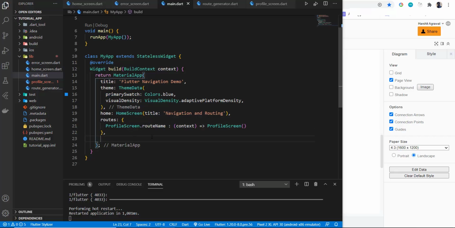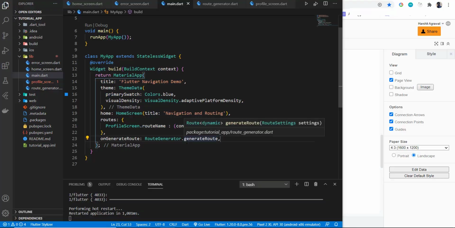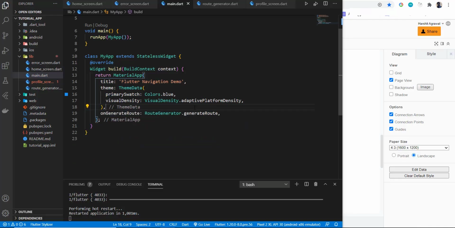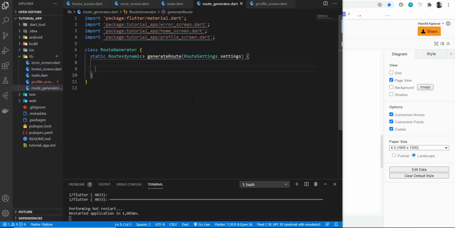For that, we are going to use something called onGenerateRoute, and it looks like this. We define onGenerateRoute like this. We pass in the function that is going to be responsible for handling all that logic. Remember, we are not invoking the function, we are just passing the reference of this function. And I'm going to remove all this logic from here. Now let's get into this function and see what we have to do for that.